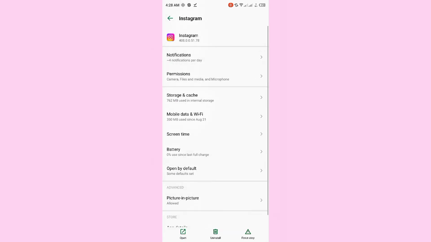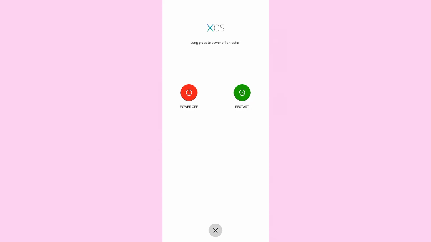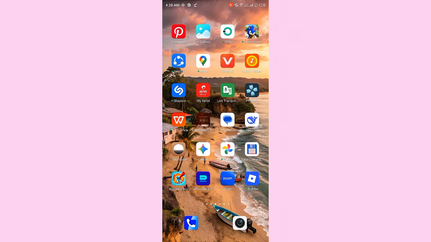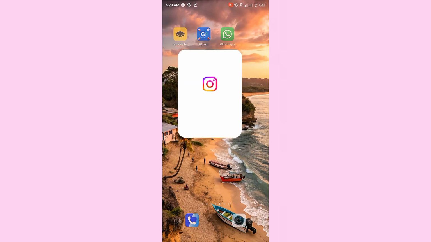If you're using Android, just clear Instagram's data or reinstall the app completely. After the reinstall, restart your phone to refresh the system. Now try your Instagram call again. If you followed every step, the error should be gone.